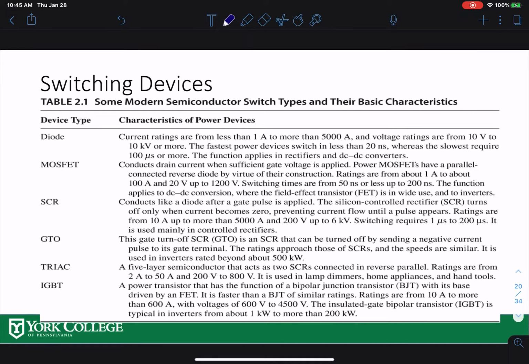So first one is diode. Diode is a unidirectional device. You know that it can conduct current only one way, right? Diodes can be rated from a smaller current to a very big current, like 1 amp to 5,000 amps, and can switch on and off in 20 nanoseconds depending on how much current is being carried. And MOSFET is another device, a voltage controlled device. The voltage rating can go from 20 to 1200 volts, and it can carry up to 100 amps.